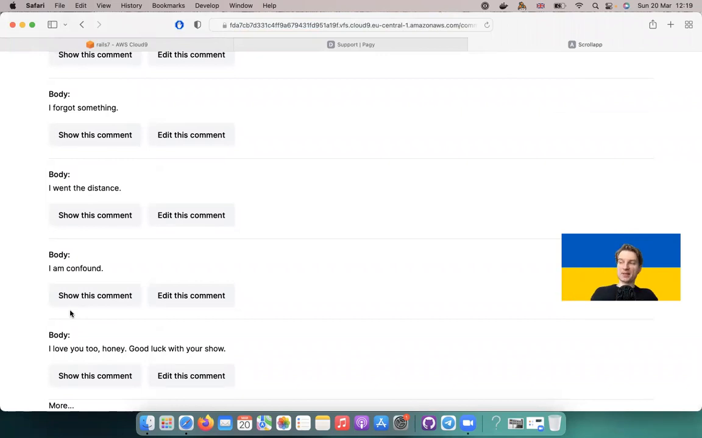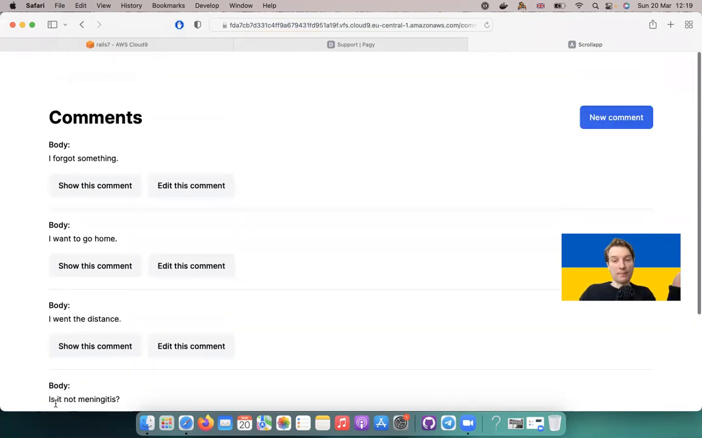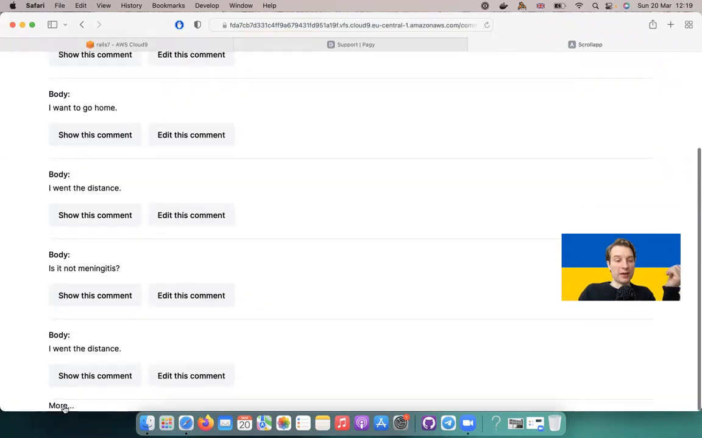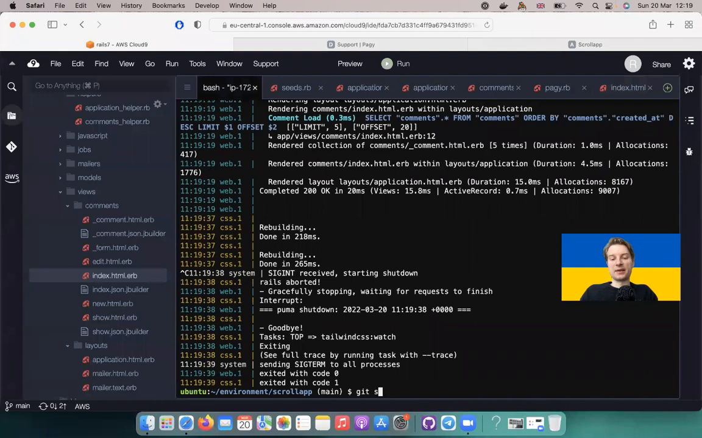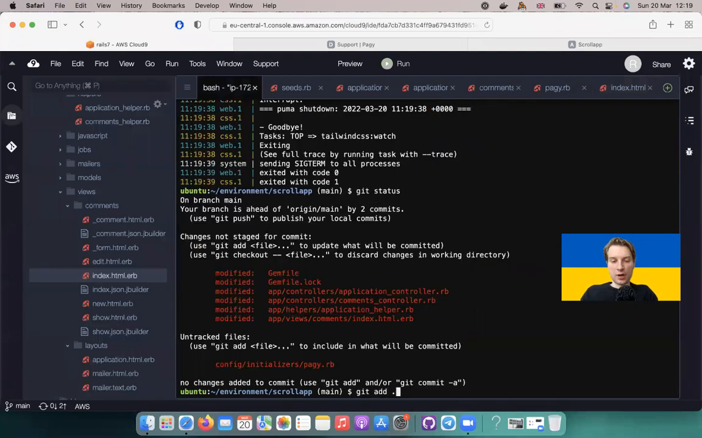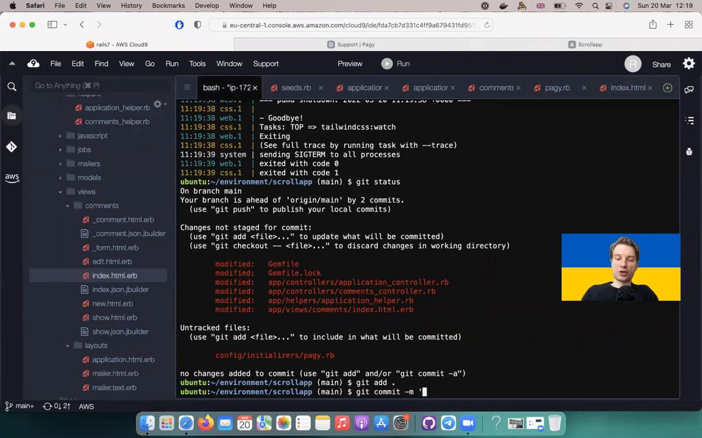Okay, we've added basic pagination. Next step is going to make it so that when we click more, we don't just refresh the page and go to the top, but we add more comments between the show more button and the end of the current list. So first of all, let's save our progress. I will say git status, git add all, git commit message, add page.